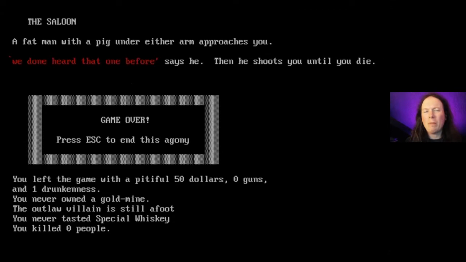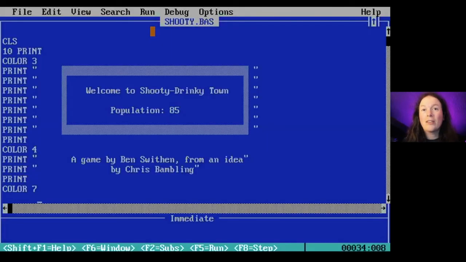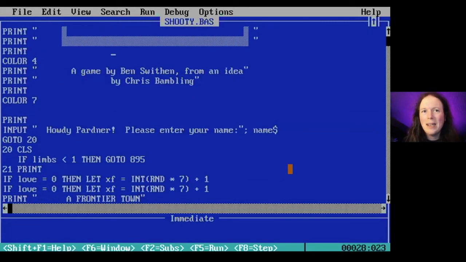You left the game with a pitiful $50, zero guns and one drunkenness. You never owned a gold mine. The outlaw villain is still afoot. You never tasted special whiskey. You killed zero people. And that's respectable in a way. And that's it. Oh, press escape to end this agony. So that is Shooty Drinky Town. I'll take you through from the inside because I can't remember how to access a lot of it.